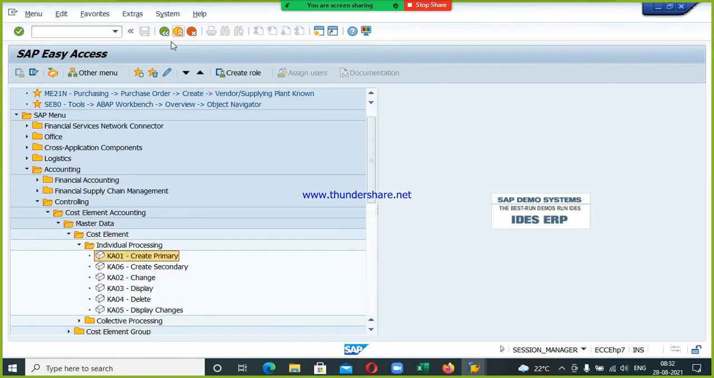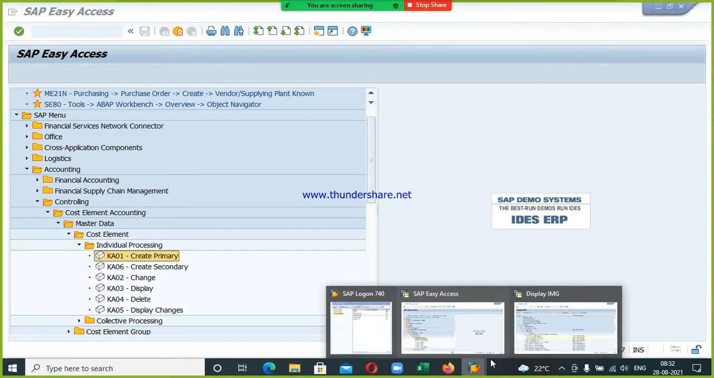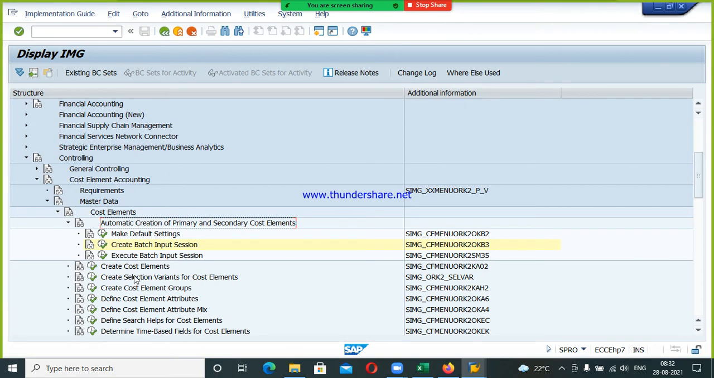This is the manual way. And if you want to create the automatic way, just come to IMG level, Controlling, Cost Element Accounting, Master Data, Cost Elements, Automatic Creation of Primary and Secondary Cost Element, and create batch inputs. T code is OKB3.